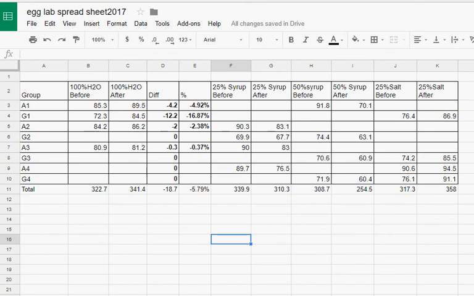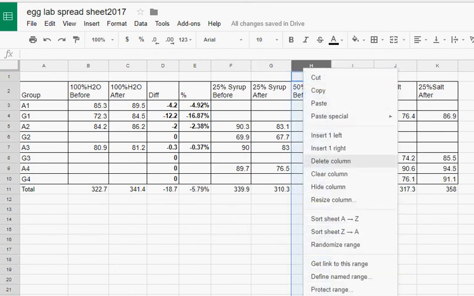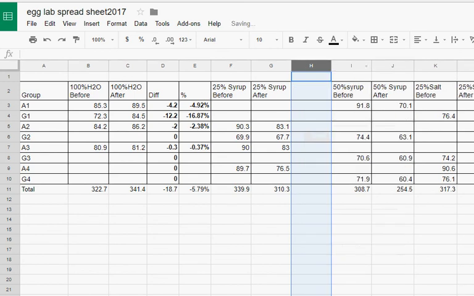Now what you guys need to do is add a column here. You're going to add two columns between the next two. Okay, the 25% serum, you need two columns. And you're going to repeat the process that I just did here. All right, so that's going to be the changes that we're going to make. Okay, that's it for now.